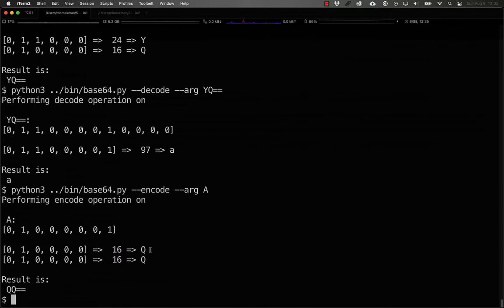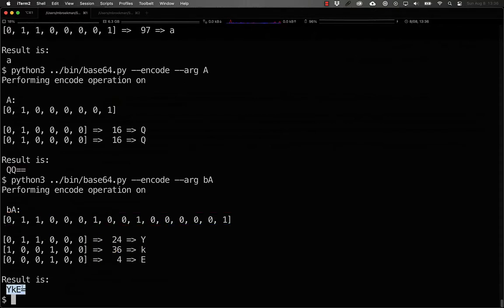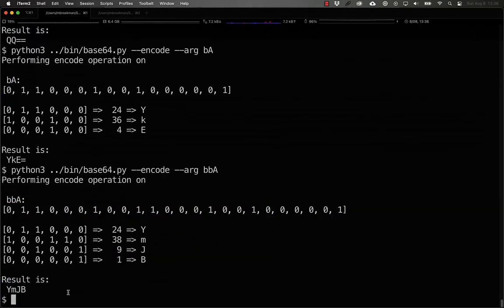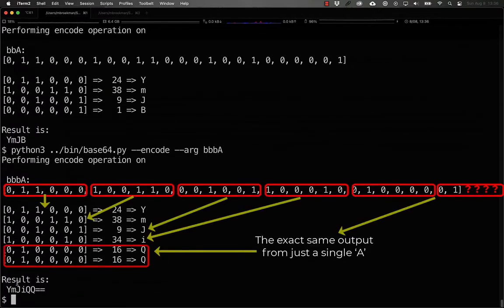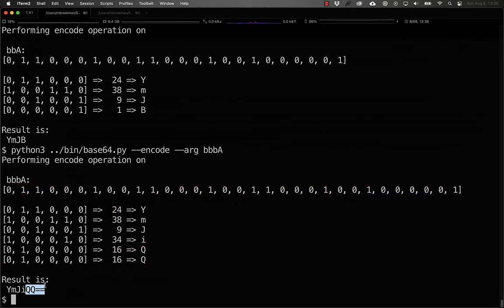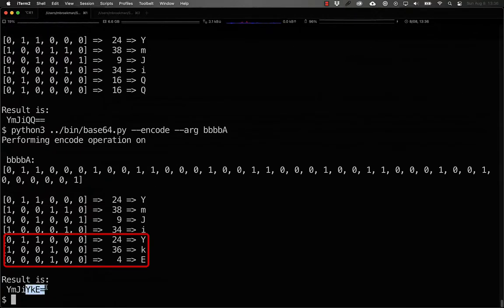But now, what happens if we put a B in front of it? By putting the B in front of it, now all of a sudden, the QQ turns into YkE. And if we put another B in front of it, we get YmJB. But what happens when we put a third B in front? Then we end up with YmJi and our QQ turns up again. And we can see this repeating by adding another B, which gives us YkE again.